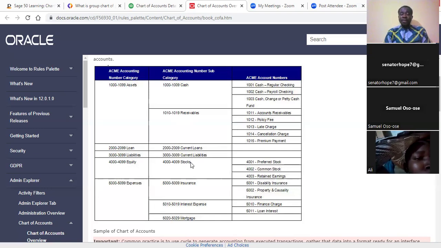So you have stock. Stock means ordinary share. In America, that is stock. They use the nomenclature of stocks. You have 5,000 to 5,099. Those are what? The line item for expenses. 5,000 to 5,009, insurance. 5,010 to 5,019, interest expense. 5,020 to 5,029, mortgage. So these are the way these things work.